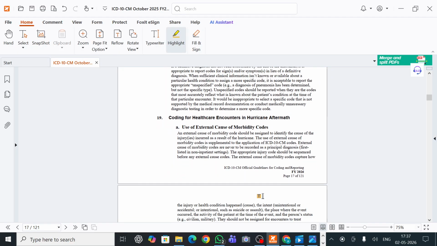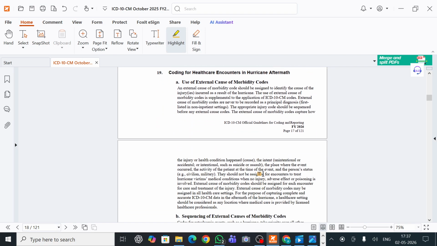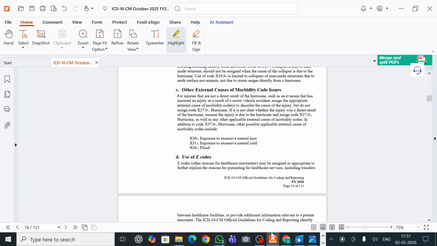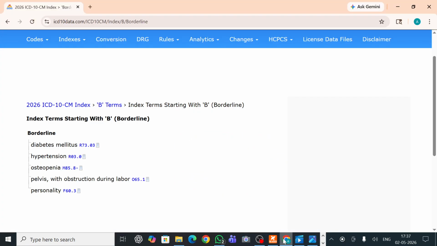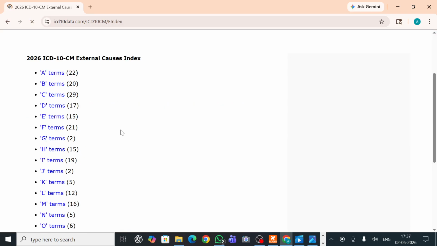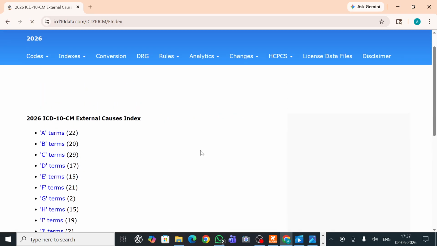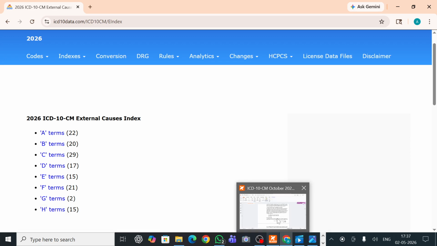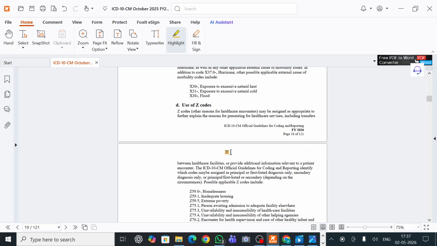Then this is the external cause, so we will search in the external causes. Here also it is the same: we will select the first initial of the condition, then we will go to the next.